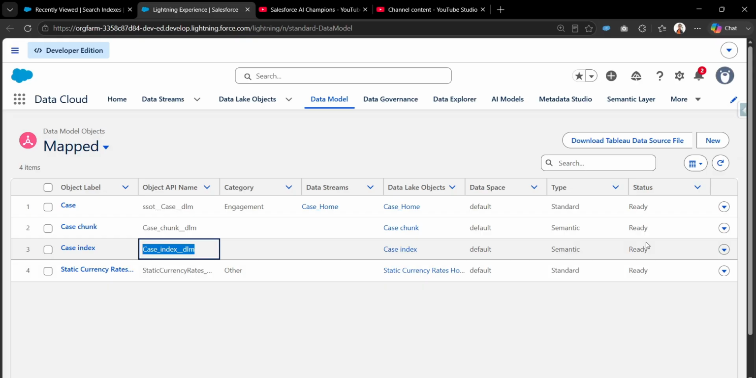Today we covered how to create a simple search index in Data Cloud, and in the next session we'll see how to create a custom retriever in Data Cloud from the AI Models tab.